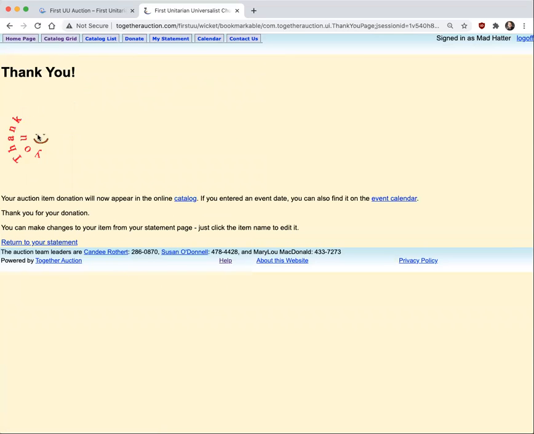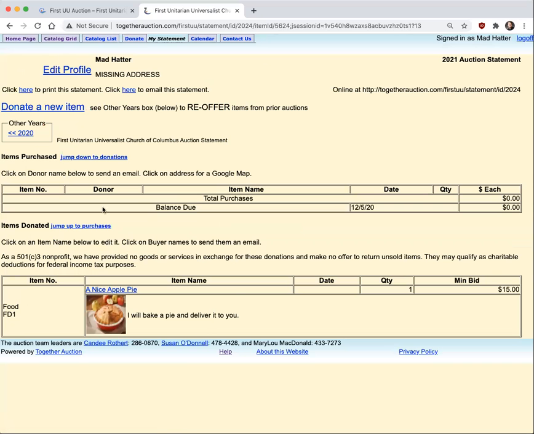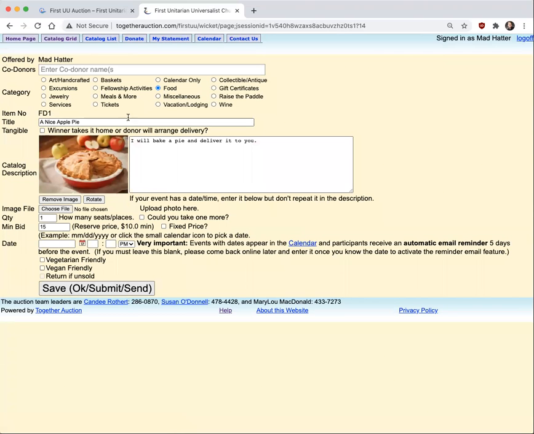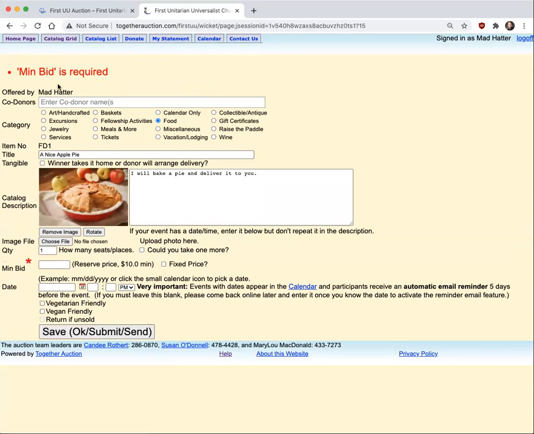If you see the thank you, it means everything worked fine. So I'm going to return to my statement. If I want to change something later, I can go back into it and click it, and now I'm back into it. And I was going to say, if I forget something, or if I didn't type in a price, and I hit save, it'll put it in red and put a star next to whatever it was that is wrong.